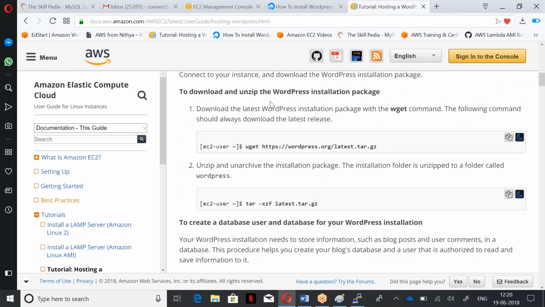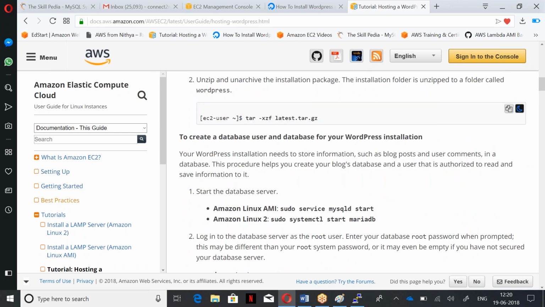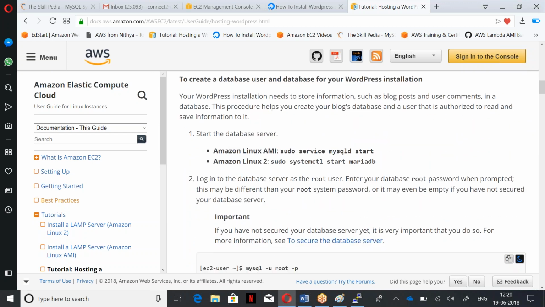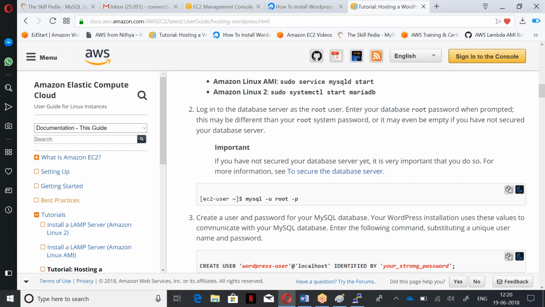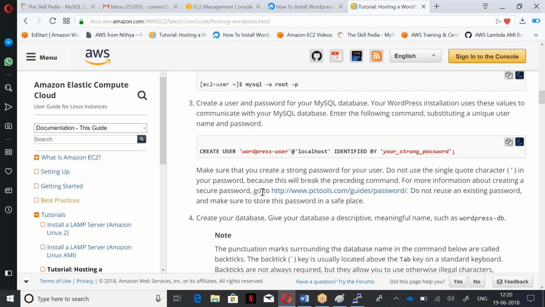What we're going to do is download and unzip the WordPress installation package. This is how you download, and this is how you unzip. Once you've done that, you ensure, as I told you, that we have already installed our MySQL, Apache, PHP, and all that stuff. Then you log into your MySQL root user and create a database.